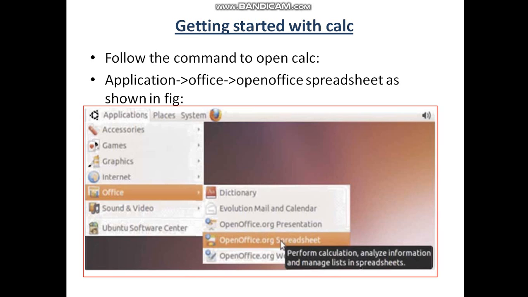Now, getting started with Calc. How to start Calc? First, follow the command to open Calc. First go to the application menu. Next go to Office and then go to OpenOffice spreadsheet as shown in the figure. Like we open Microsoft Office: go to application, go to Office, then go to Microsoft Office and then open Microsoft Office Excel. Same as that for opening Calc.